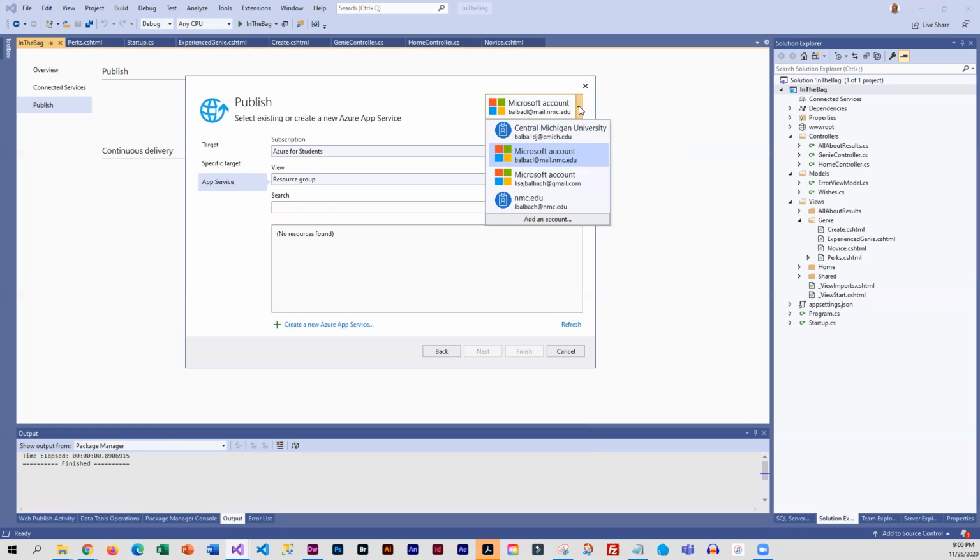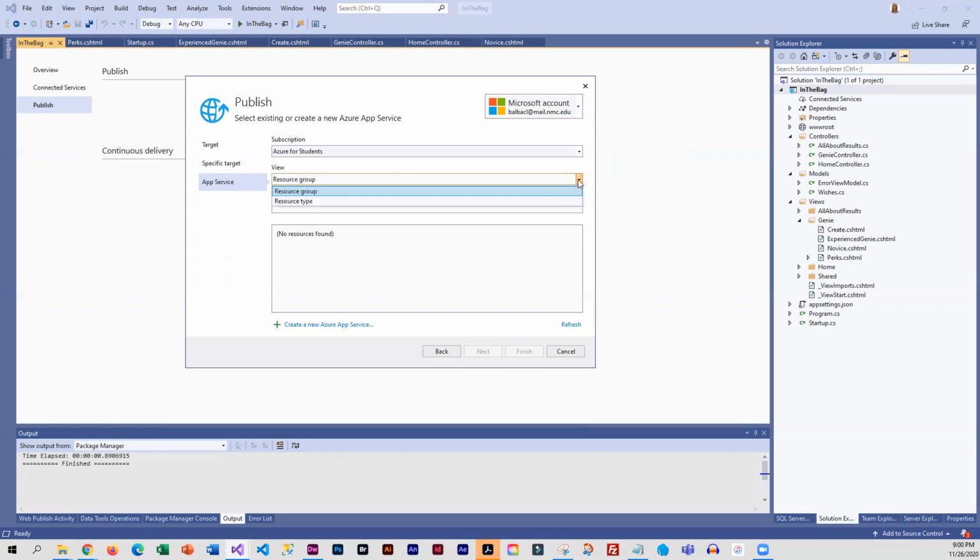And this is where you need to log in to your Microsoft account. So I'm logged in to my student account because this is not the first time I've done this. And so resource group is fine here. It should say Azure for Students for your subscription. And we need to create a new Azure app service.